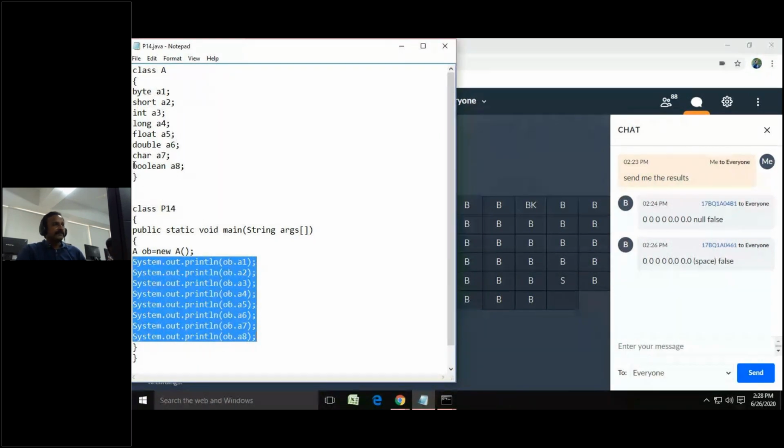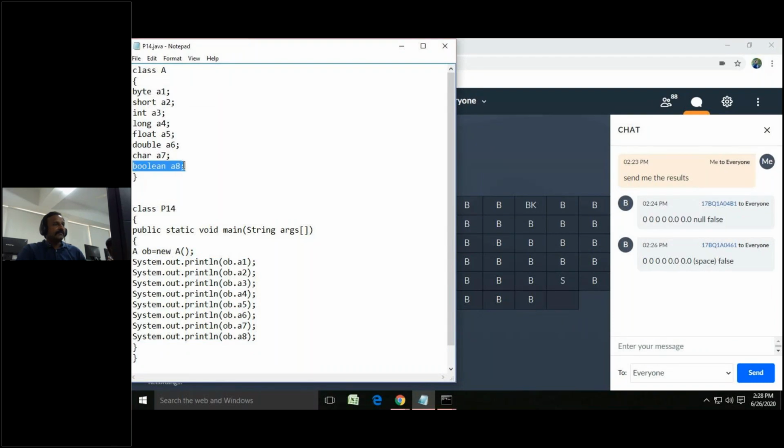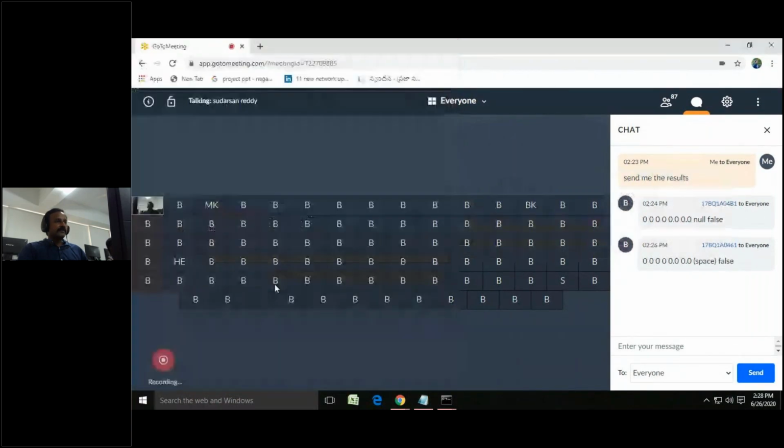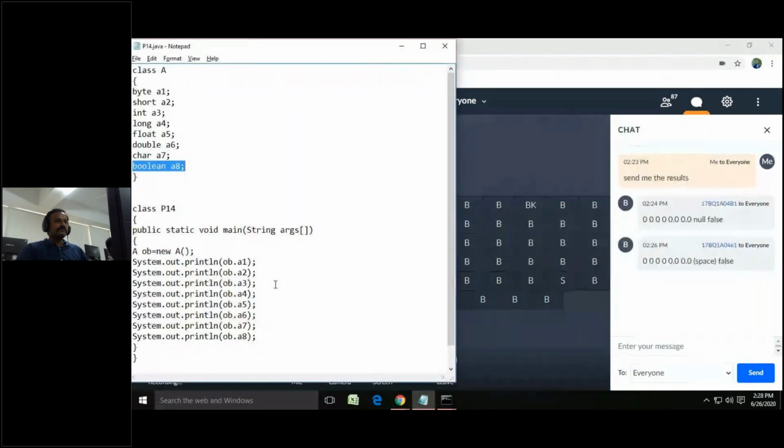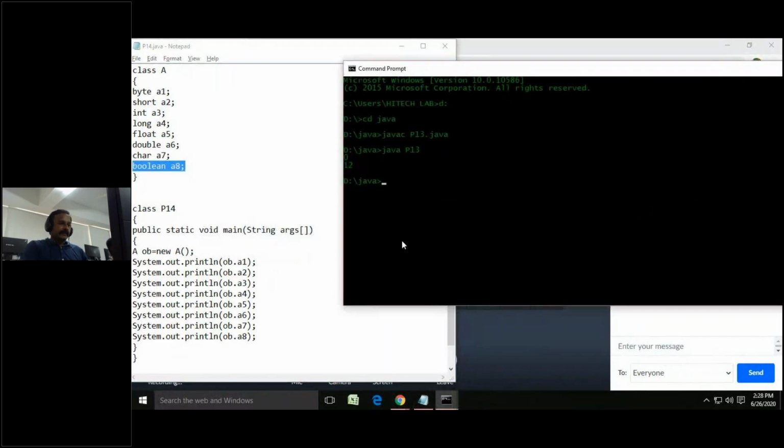So remember that for a Boolean variable, the default value is false. I will discuss this in class also. Now let us see the result by executing this particular program. The program name is P14 because the main is there in class P14.